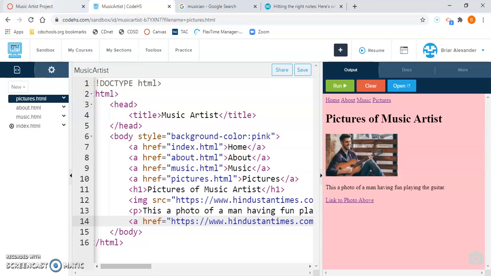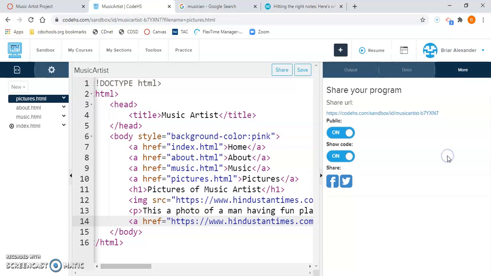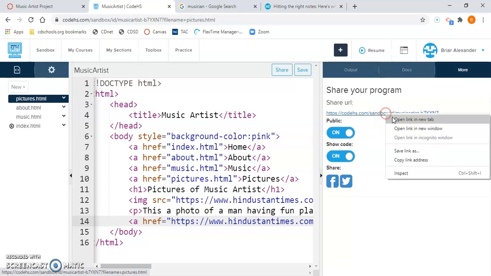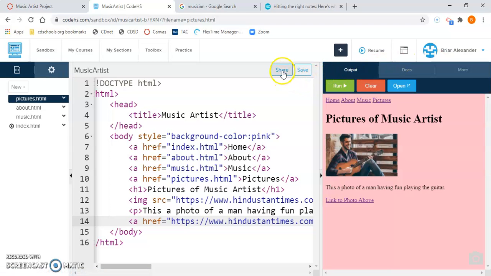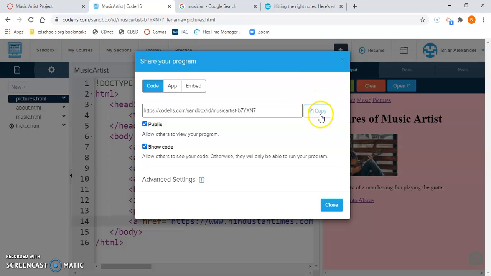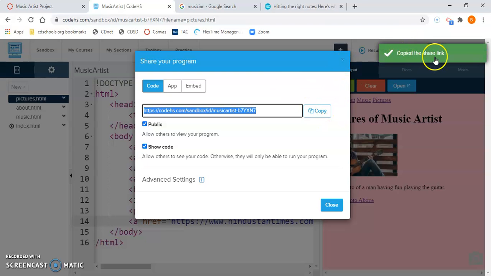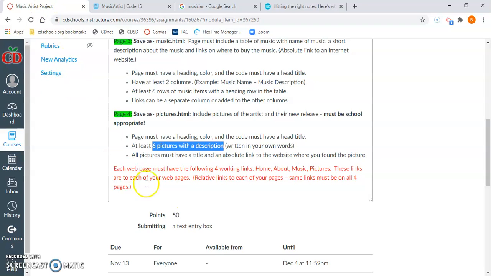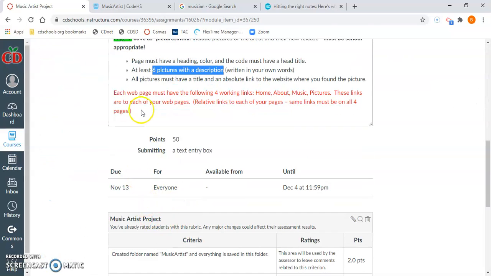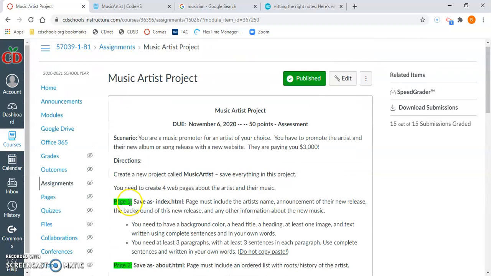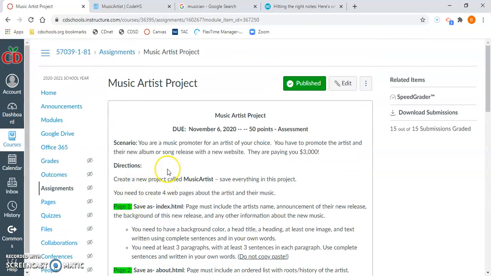All right. You'll want to submit the project by going over here to More, Share. Okay, copying the link right here. You can copy the link address. The other way to do it is you can click Share here. Okay, you can copy the address here, and it says copied the shared link. And then you'll come to the project, click the blue submit button, and then paste that link into the submission area on Canvas, and then click submit, and then I will have access to the project to assign you a grade.